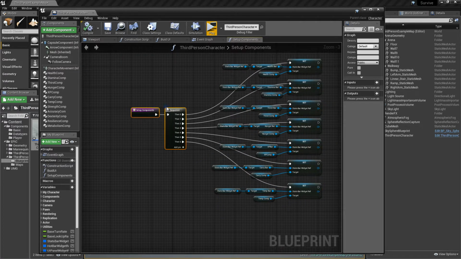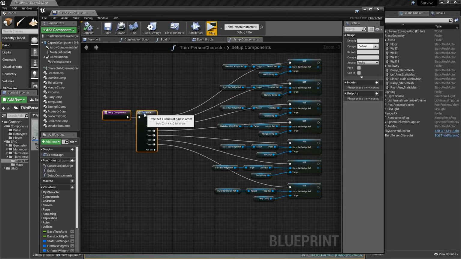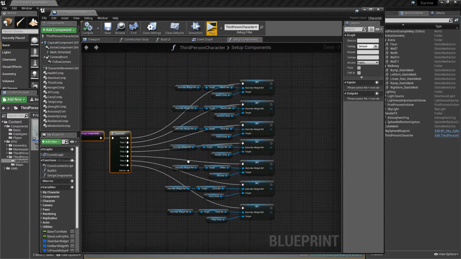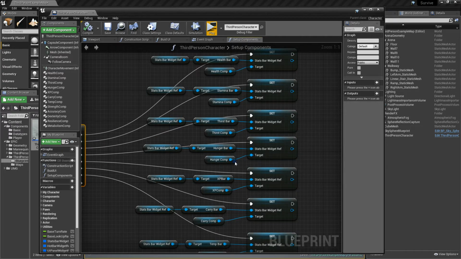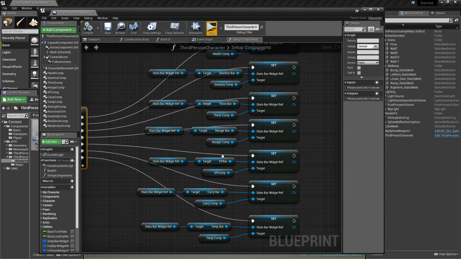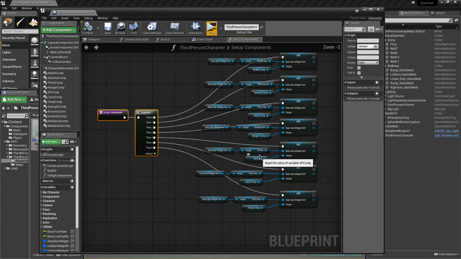So we have done that for the stats bar components, for our stats bar widgets. Now we take the other components and set them up similarly. I'm also gonna speed this up, and we look at the result again.